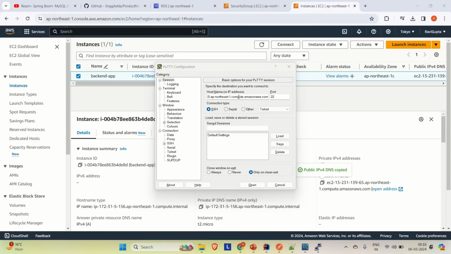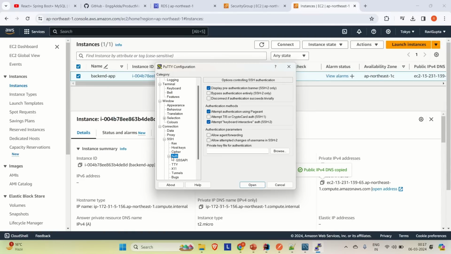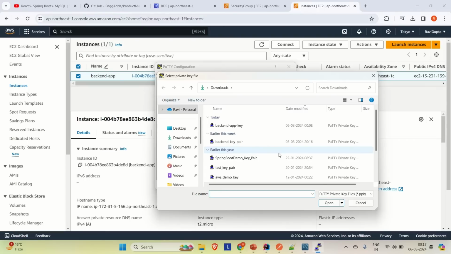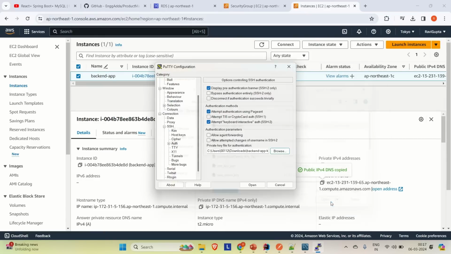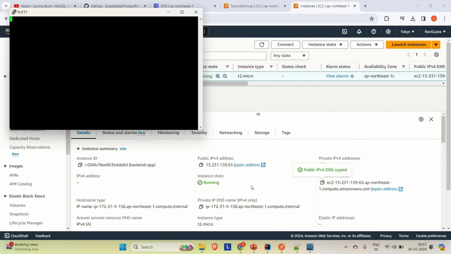Now we have provided the host name here, and what else we have to do is go to SSH, go to this Auth, and here you can see that we are getting the option to browse. So just browse, and there you have to provide the key that you have downloaded. You can see that this is the key that we downloaded when we were creating the EC2 instance. So just select this and then open it.